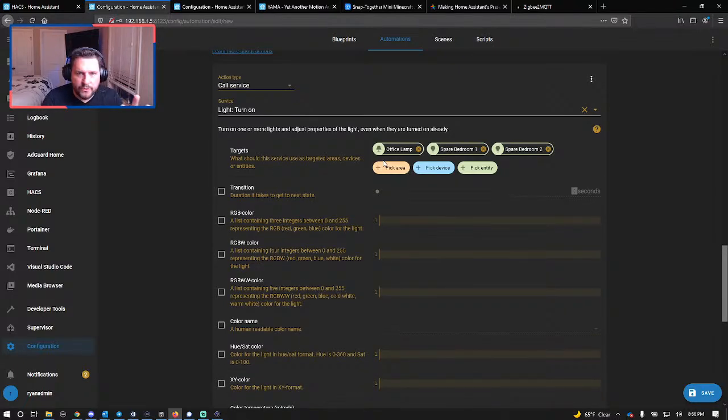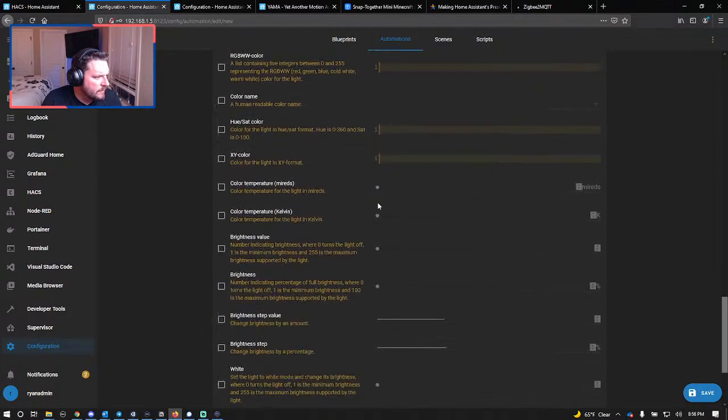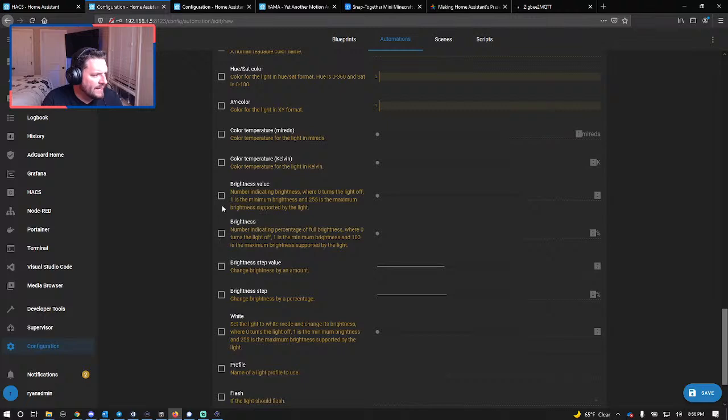So we're targeting those three lights we talked about before. We're going to set brightness. If you aren't familiar with this in Home Assistant, you can either set brightness based on a brightness level or percentage. Brightness value is 0 to 255. Brightness level is 0 to 100.